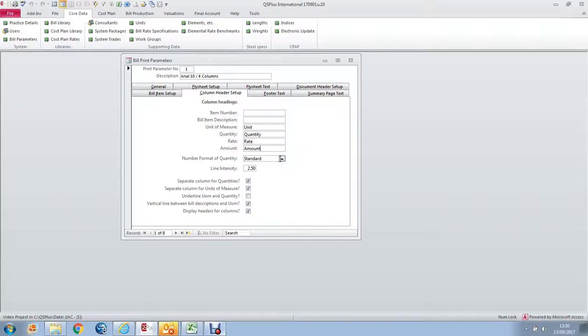The number format of quantity is standard, which means as a Windows standard, if you have 123,456, here we go. There's a control tip there, you can see it. Okay, just remember that if you hover your cursor on any input and if there is a control tip, you will see it. Line intensity is the intensity of the vertical lines on the bill output page. Please do not change this from the default. It seems to work for everybody.